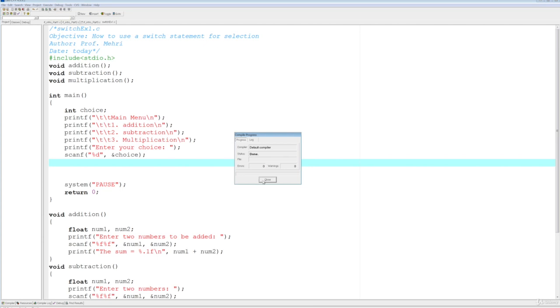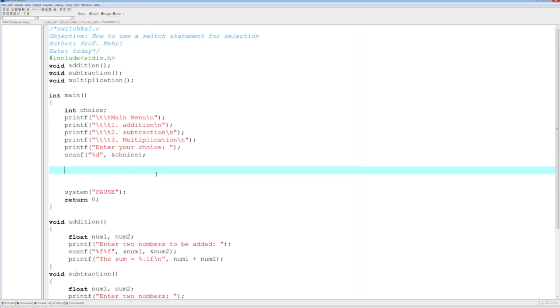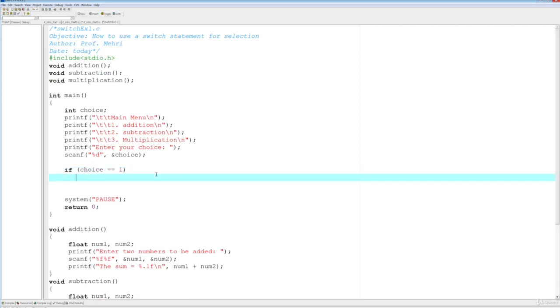Looks good. All right. So now let's go ahead and have an if statement based on choice. If choice equals equals, this is how you compare, to 1, then go ahead and call addition.